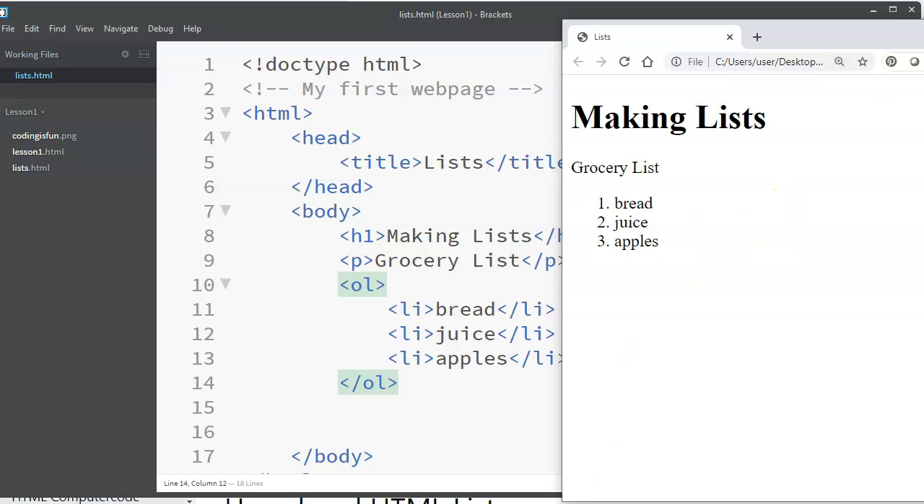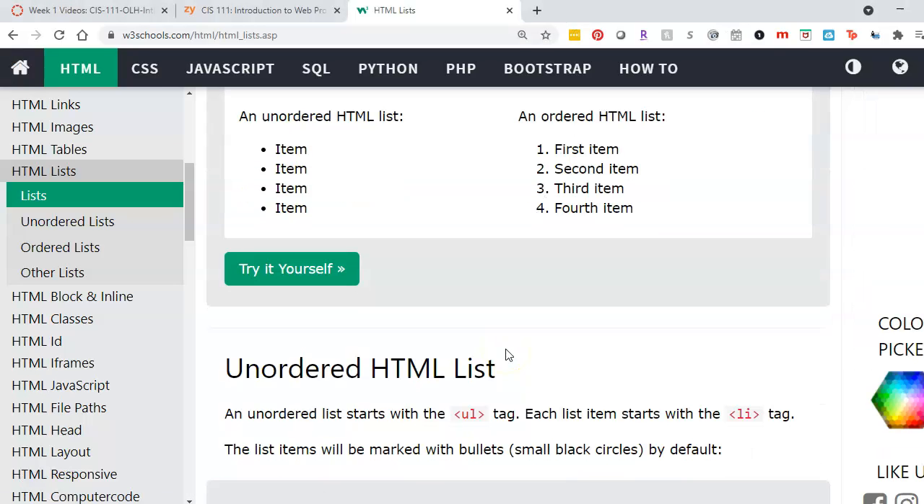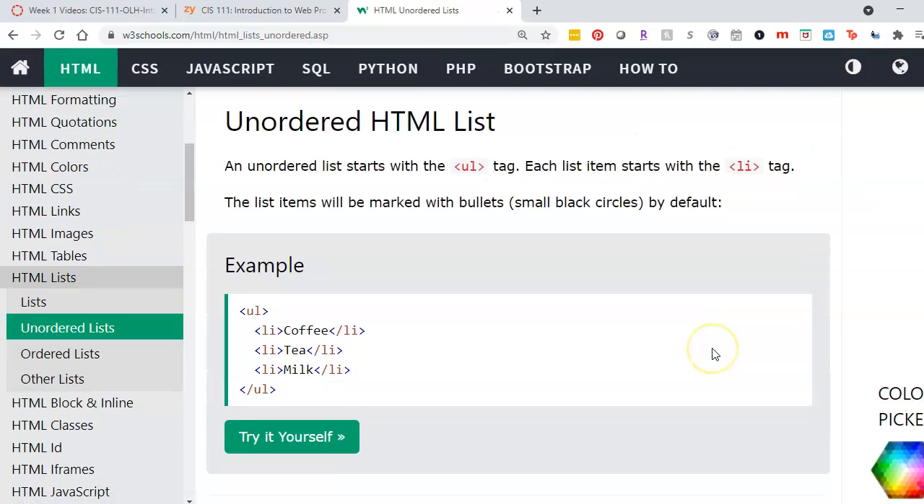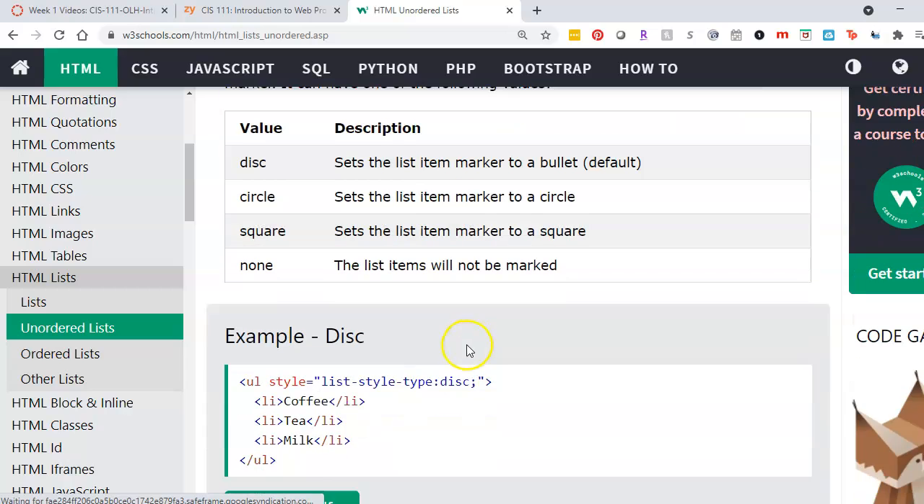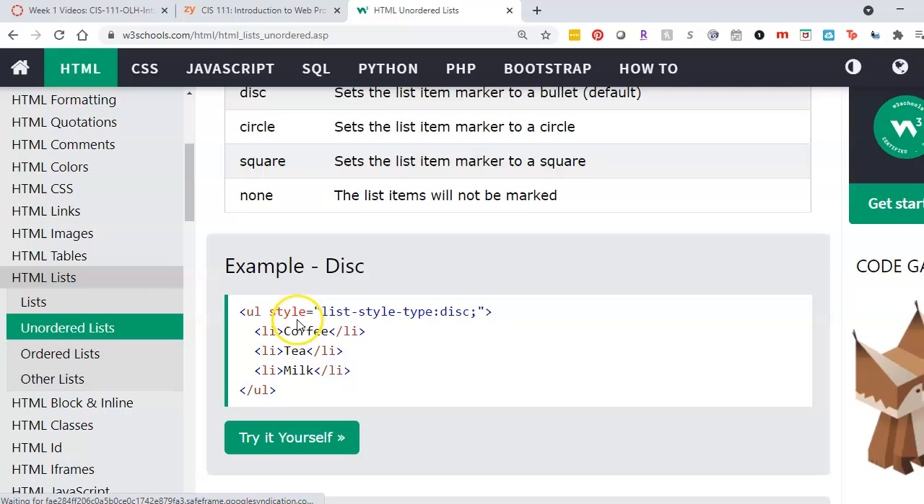Now you can control everything in programming. So if I want to control the style of the list, what it looks like, whether I get little circles or whatever, then here is something that I would add to this. I would add a style attribute inside of my list. So I'm going to copy this.